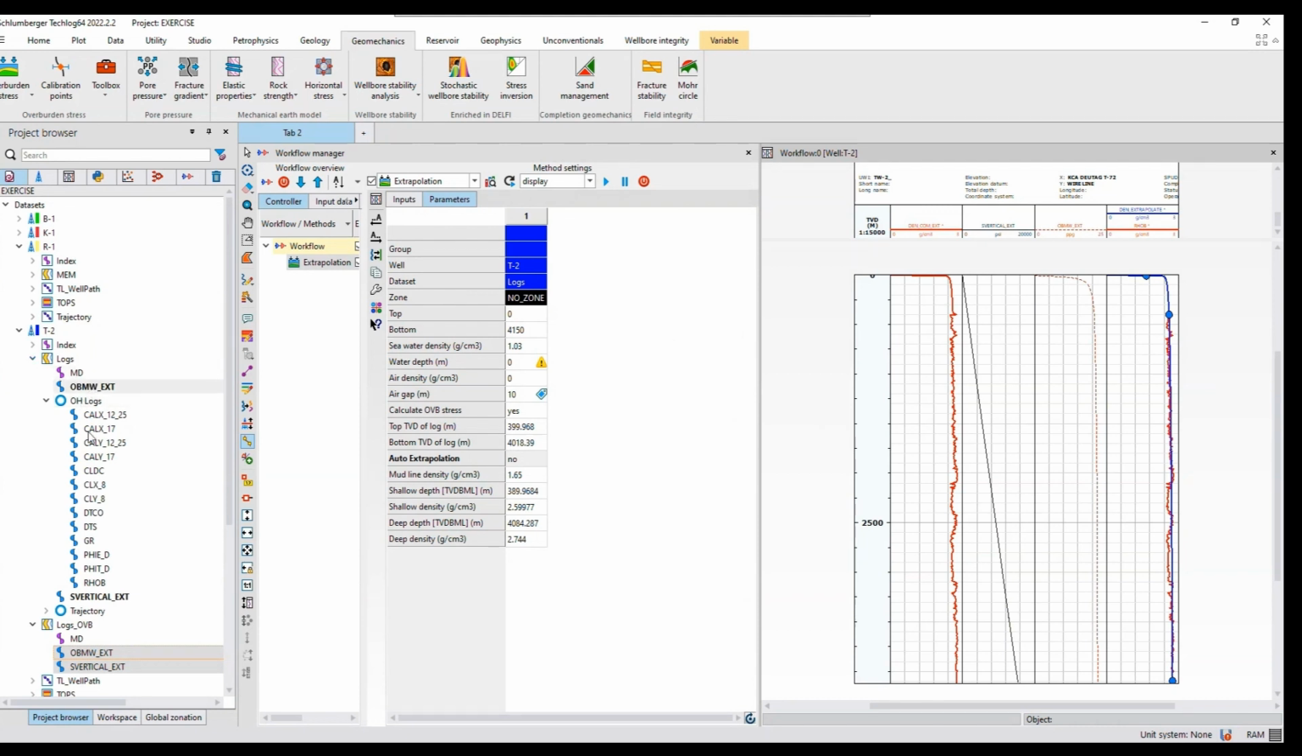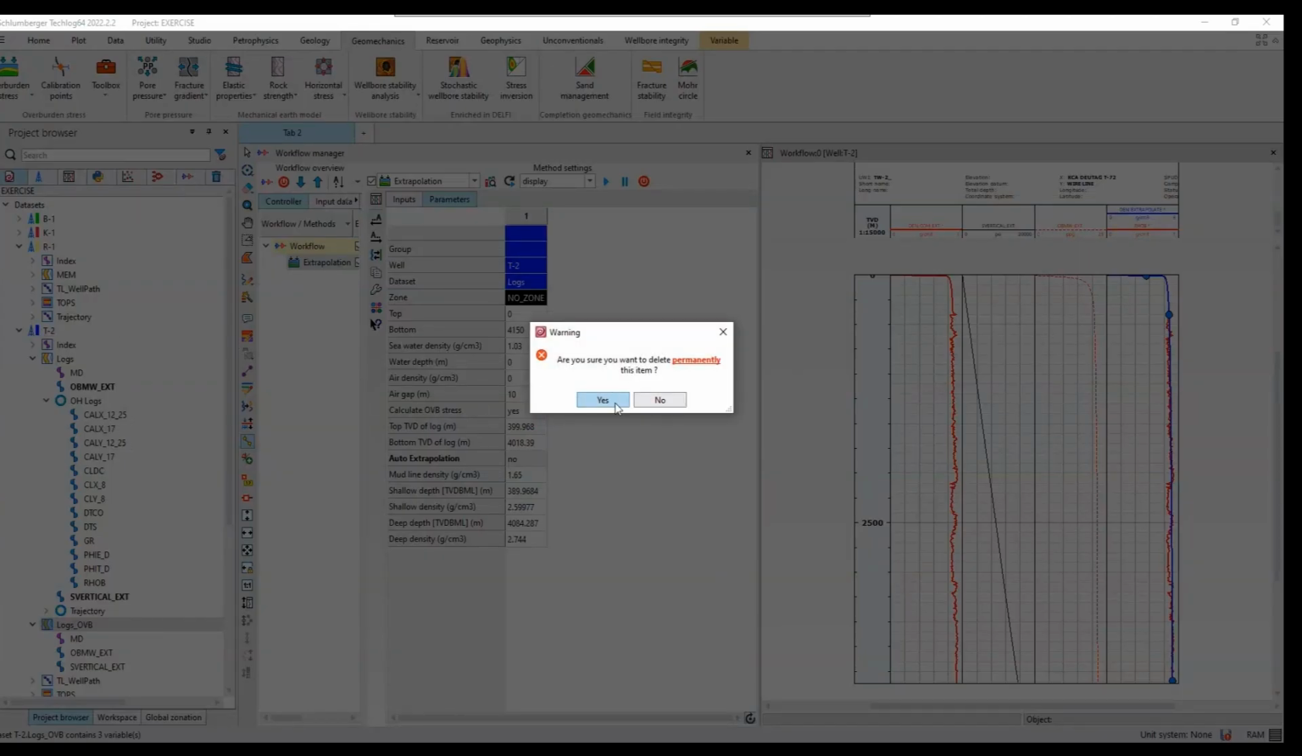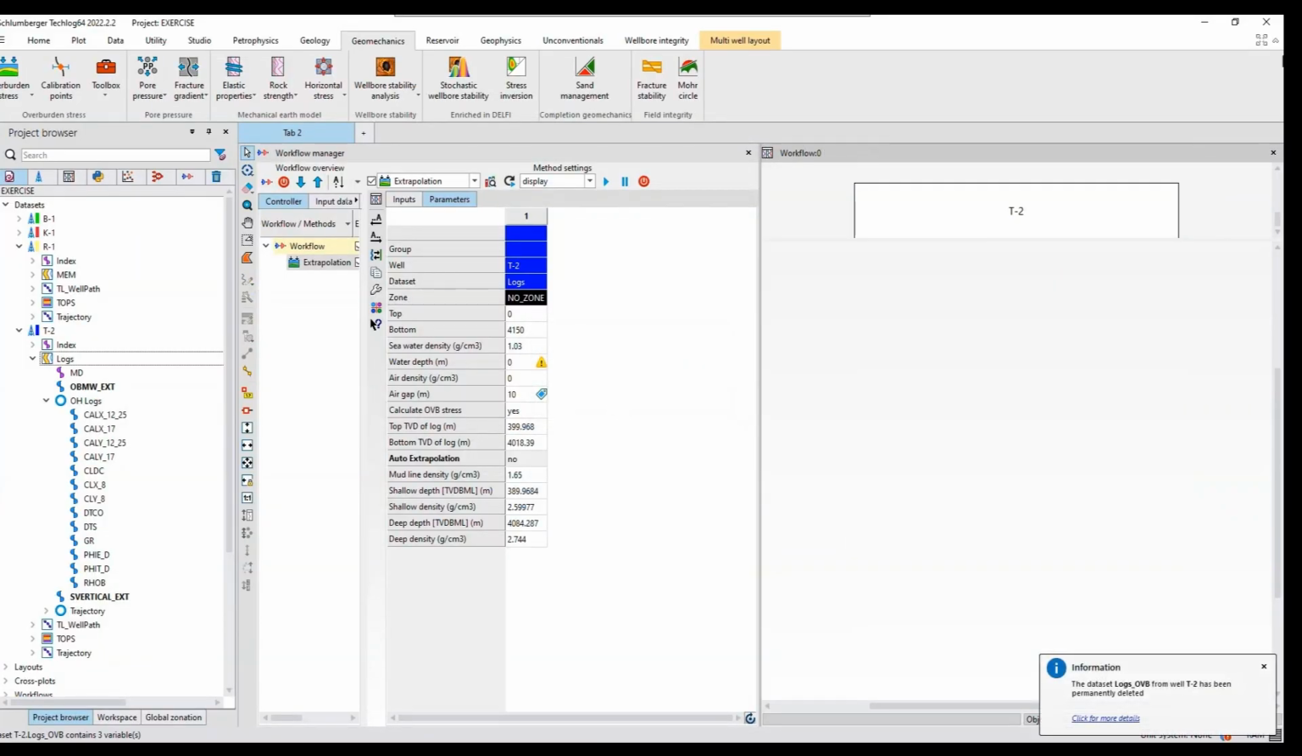So both these logs are here. I'll just delete this data set. I don't need this one. So always keep your project clean. This will help you during the whole workflow.